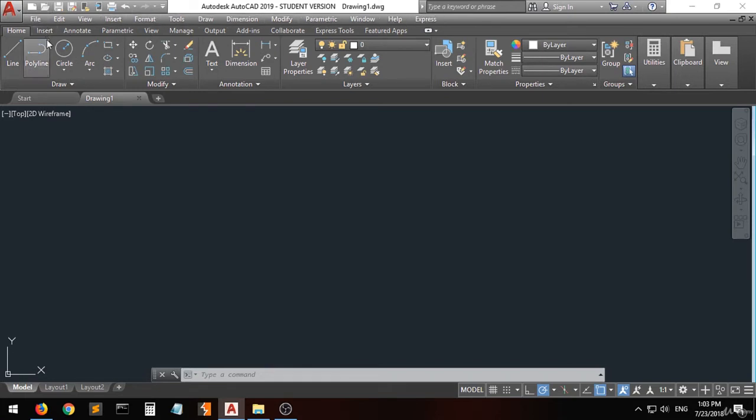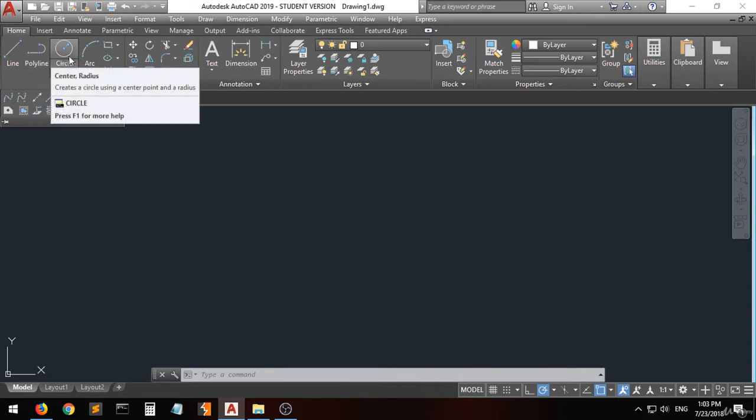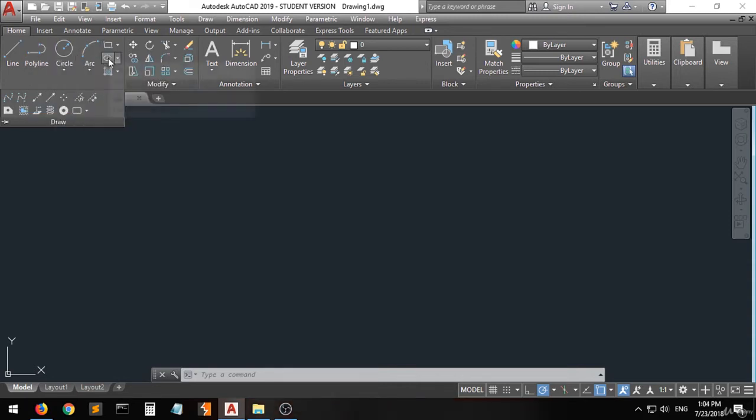Also, when you move down here, you have all the command buttons grouped or related in a small palette that is called draw, for example. So in this palette, you can see all the commands or the buttons related with drawing. We have the line, the polyline, circle, arc, and rectangle, and other things related with drawing. Click in here again, and you can see all the other options are hidden.